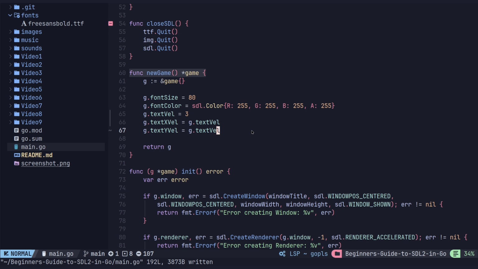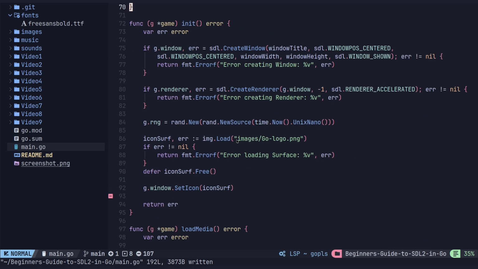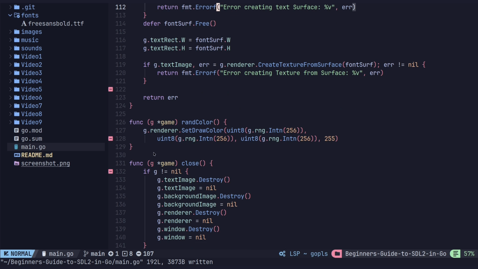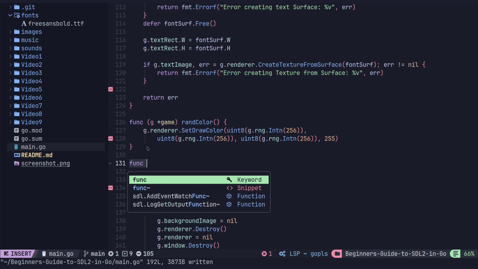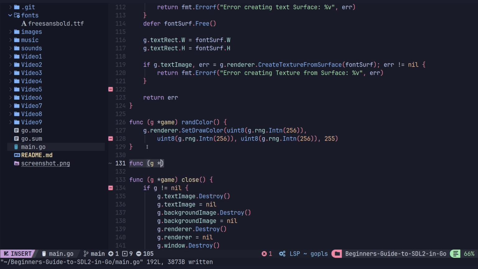And then what I'm going to do is I'm going to create another method for my game. And this one's going to be called update text. So this is going to update the text and let it move around the screen. I'm going to put this underneath the random color right here. So this is a game method. And we'll call it update text.